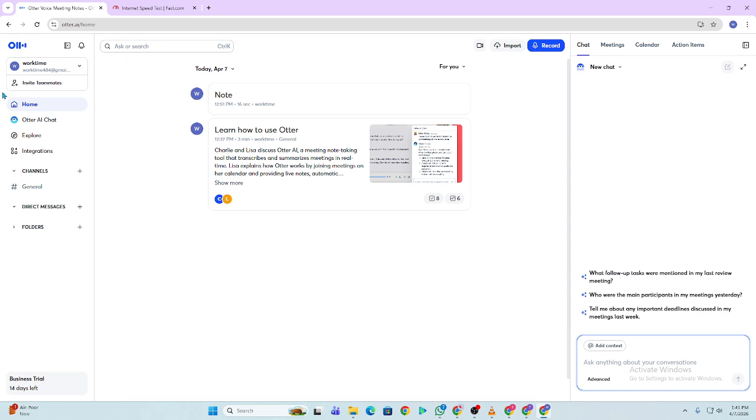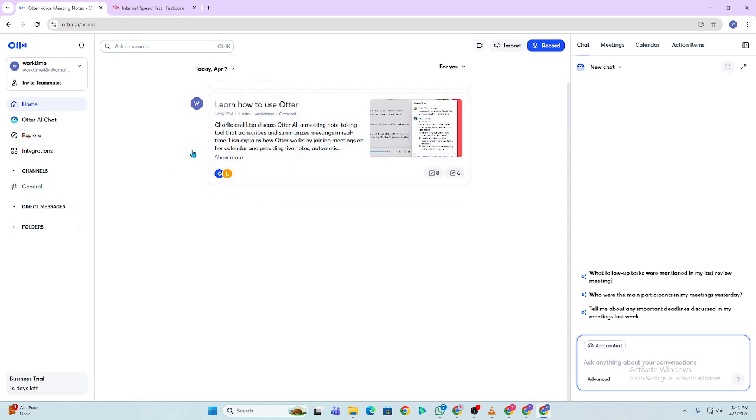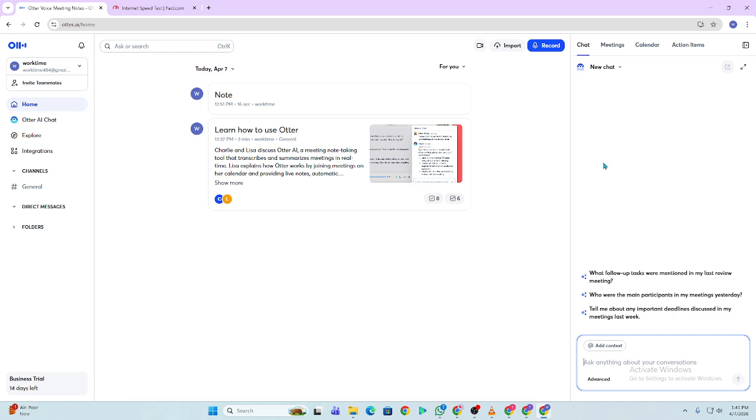If it still doesn't work, open Otter.ai in another browser, like Chrome, Edge, or Firefox. Browser extensions or old cached data can sometimes interfere with uploads. You can also clear your browser cache and cookies, then sign back in. This helps remove broken temporary data that might be causing the upload problem.